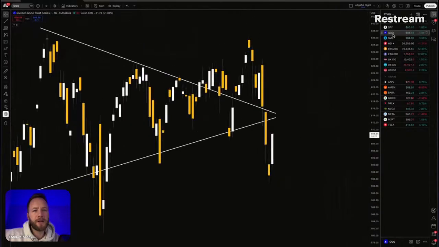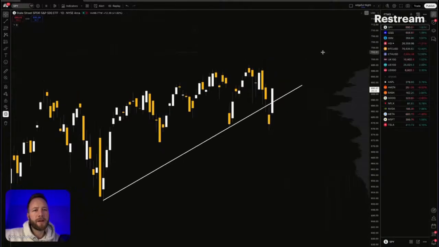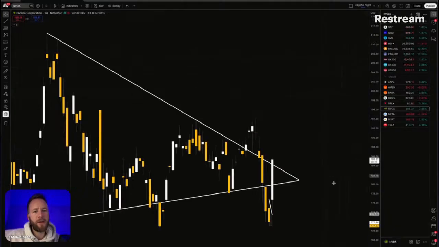That's the QQQ. And then the SPY here. So it's a lovely day. In fact, it really is a lovely day. What's driving it? So Nvidia's up 7%. That would probably be the main driver. Yeah, we'll jump into the charts in just a second.